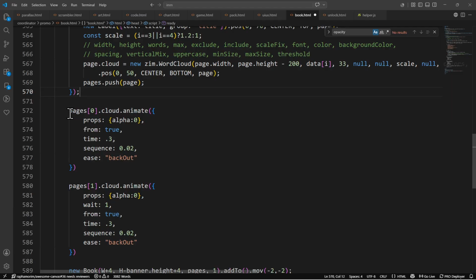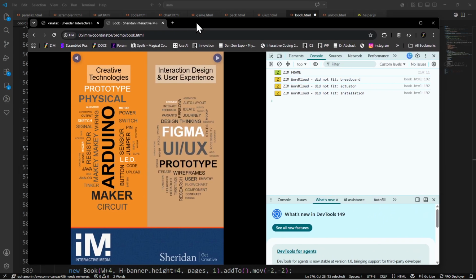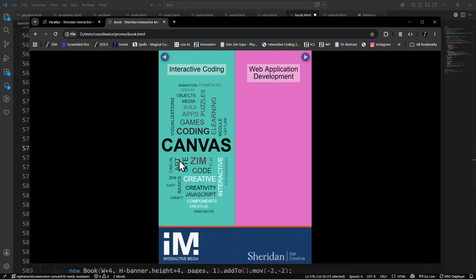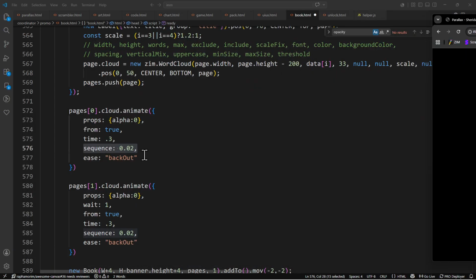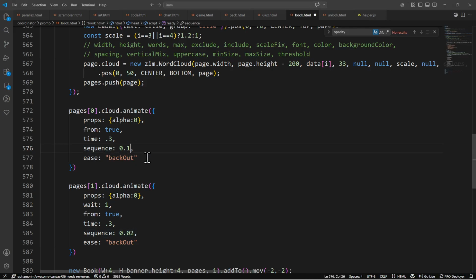There we are animating in the first of the two. So there's one page or one word cloud. Here's another one. So this page, the first page, second page. And we're taking the cloud within that page and we're animating from an alpha of 0 using the sequence again. So that means, well, check this out. Ready? We refresh here. Sorry, I'll do this again. Refresh here. And each of those kind of animate in. Do you want to see it a bit slower? So that's a pretty darn fast sequence because there's a lot of them.